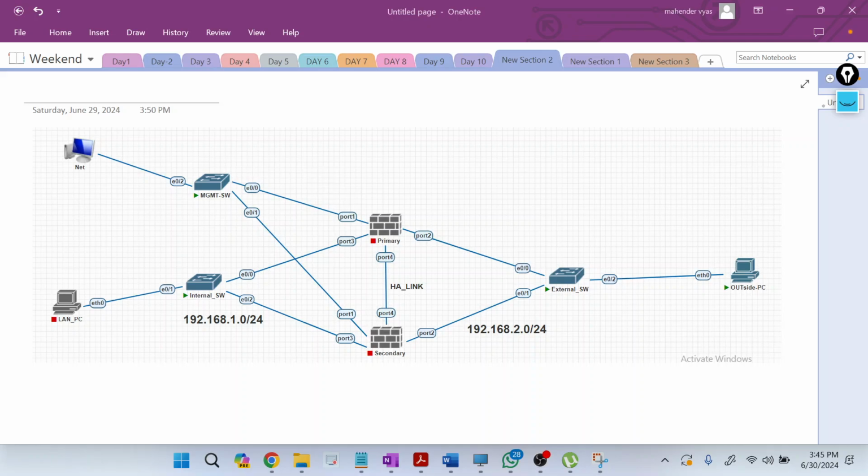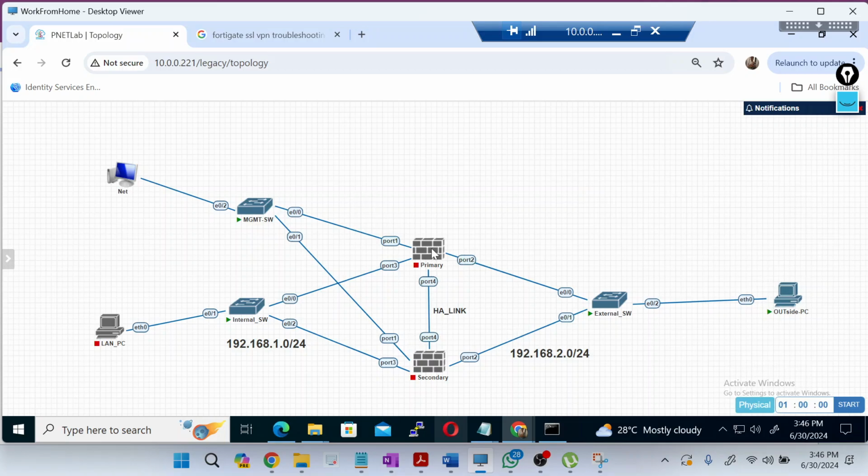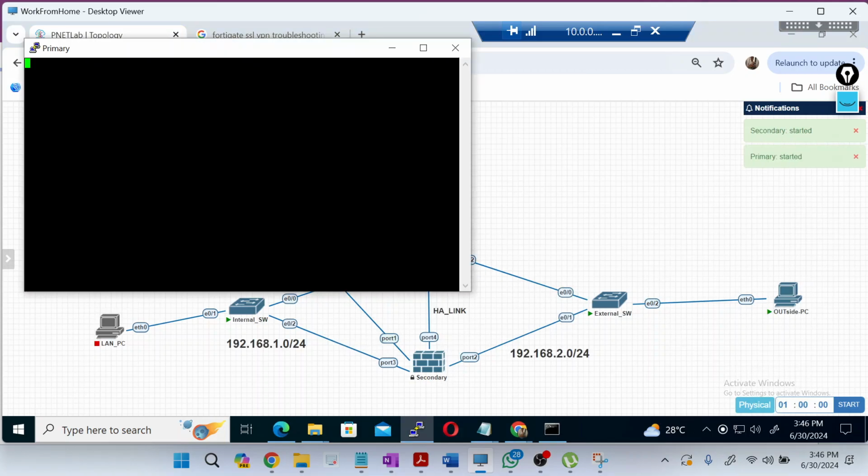Now we will configure this firewall. On this firewall, port 1, I'll give 10.0.0.223, and on this firewall, 10.0.0.224. This is our management switch connected to our cloud. Now let's do the initial management configuration. Just power it on. As of now there is no configuration. Let's do it one by one. I'll do the primary firewall configuration first.